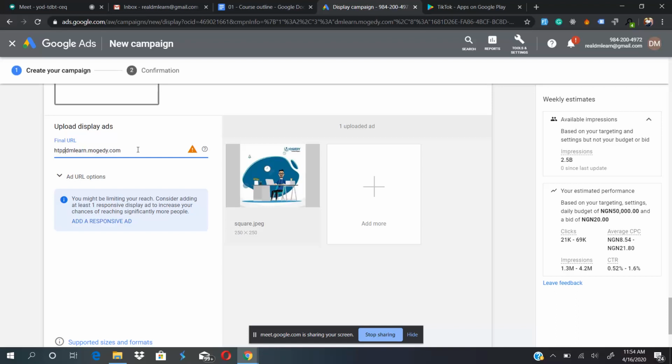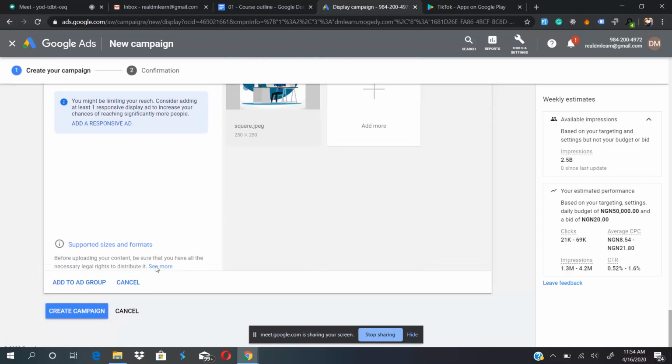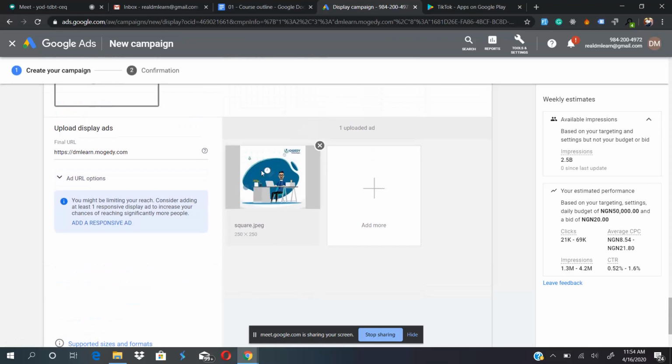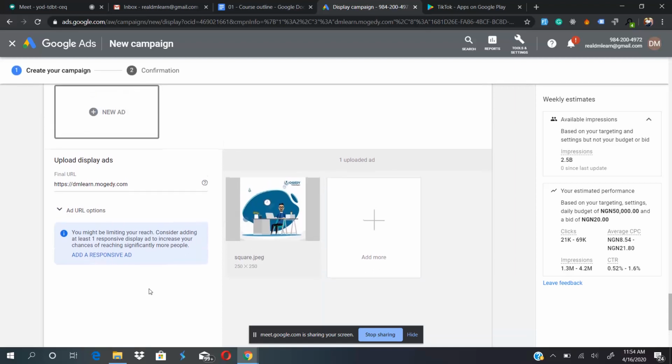So let's add HTTPS here to remove this error. Oh, this is HTTPS, yes. And then again, if you have some URL options, then you can add them here. So we don't have much to do here. This is done. I'm just using these parts just to upload this one image. But again, if you want, then it's really advisable to also do a responsive ad.